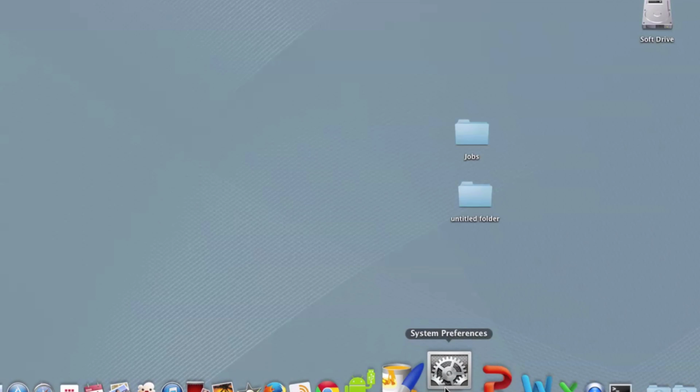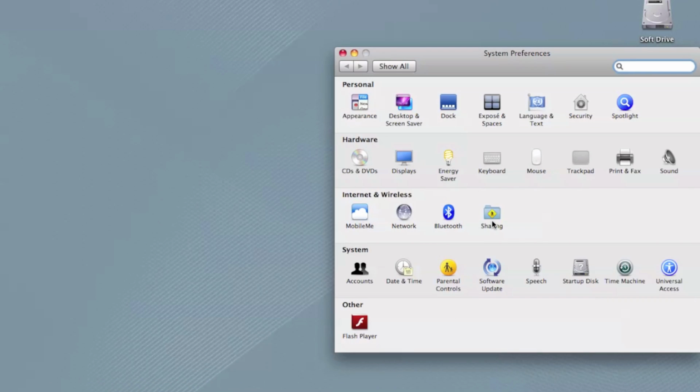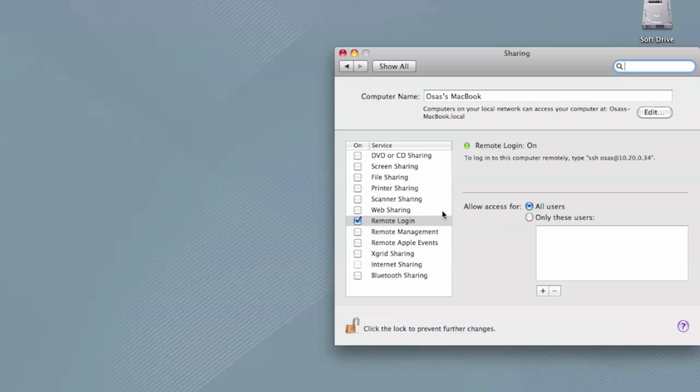And now we're going to go to system preferences to open up the sharing. And this is where we're going to get the IP address. So you just tap in system preferences, head down to sharing. You're just going to tap on that. And then make sure that remote login is checked. So check on remote login. And then over to the right, we'll see that it says that it's on, green light.